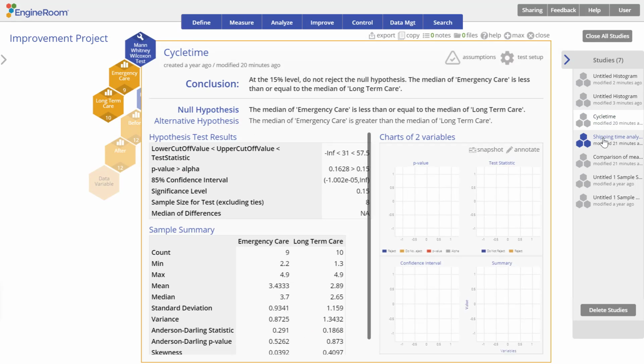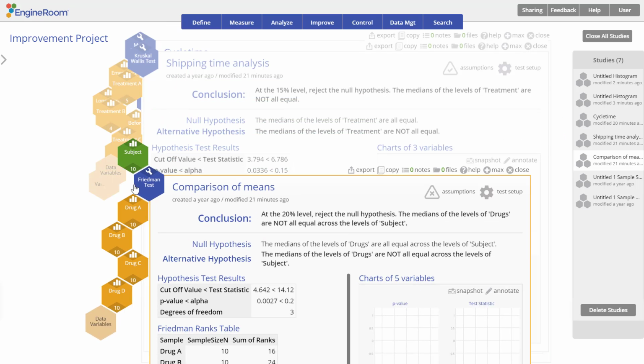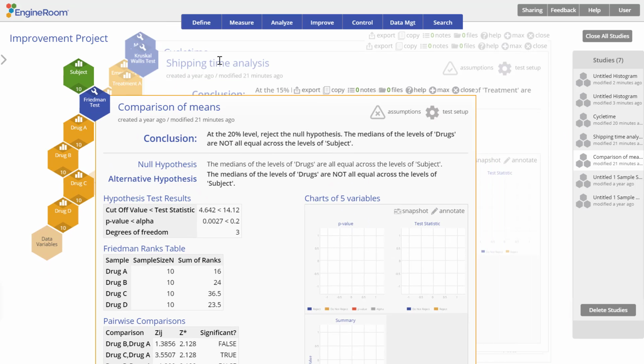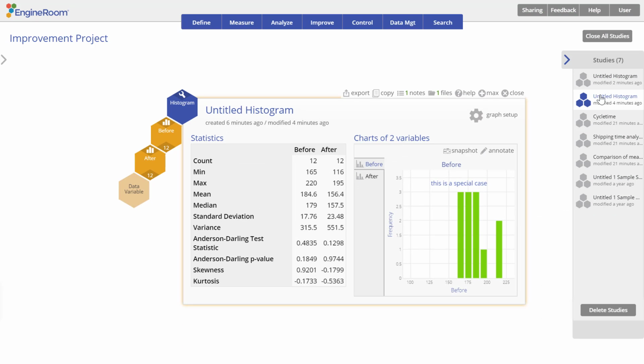Supposing you have a lot of studies open on your workspace at once, notice that the one at the top will be highlighted, whereas the studies behind it will be grayed out. If you need to close all of the studies to clear out your workspace, click the Close All Studies button. Note that the studies are not deleted, they're simply housed within this folder called Studies, where you can return to your studies to continue working on them.